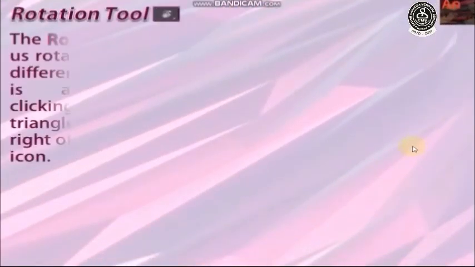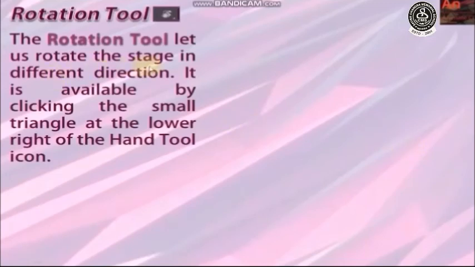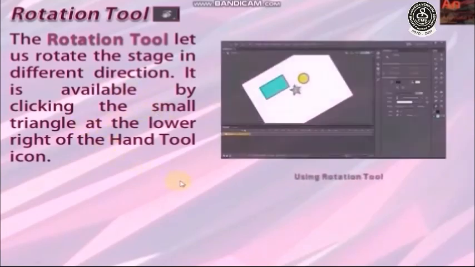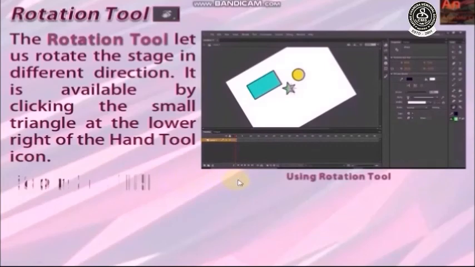Next one is the rotation tool. The rotation tool lets us rotate the stage in different directions. It is available by clicking the small triangle at the lower right corner of the hand tool. You can see here the stage is rotated.